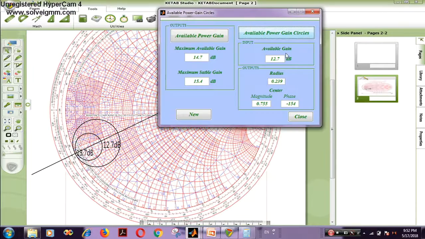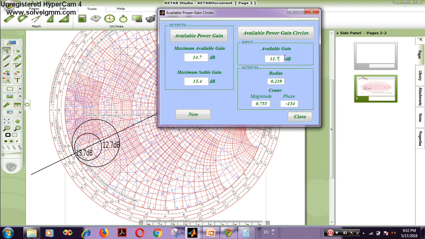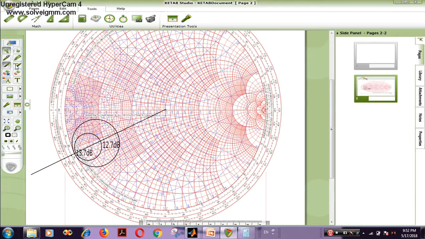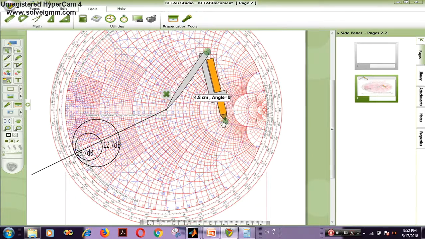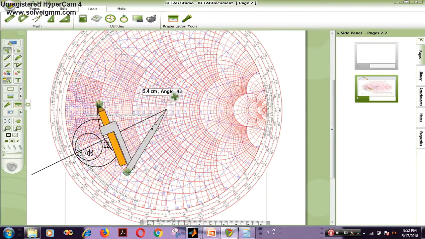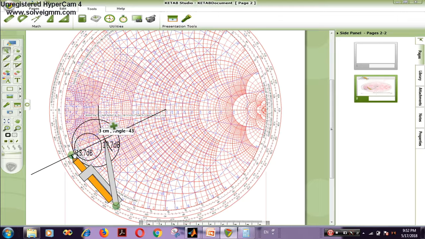Then we will go back to the calculator and put the value, and we have the radius and the magnitude. Then the center is 5.4. Then from the center we will draw the radius, and it is equal 2.7.